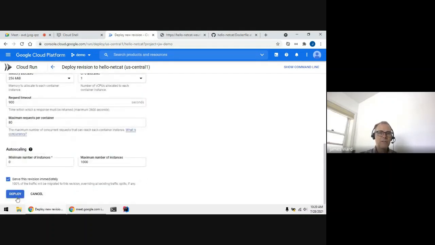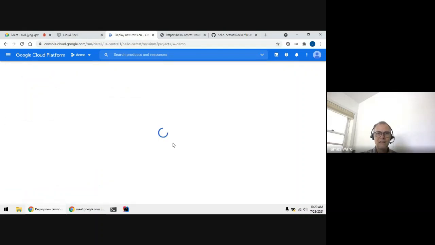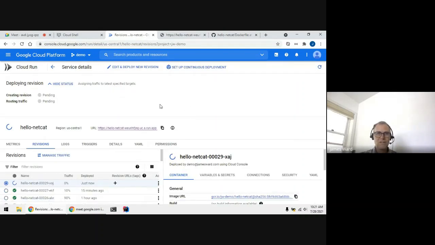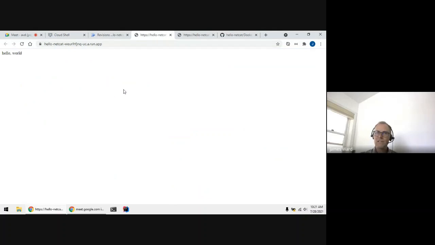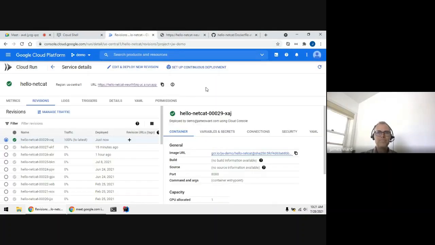Okay, so let's deploy this new revision so we can see what that looks like. So I hit deploy. That's just like doing that gcloud run deploy, but through the UI. And now you'll see that I've got a new revision that is being deployed just now. And the load balancer is going to take 100% of the traffic, because I told it to, and route it all to that new revision. And if we open up this application, we'll see, sure enough, it's working just like it was before. So that's all good.